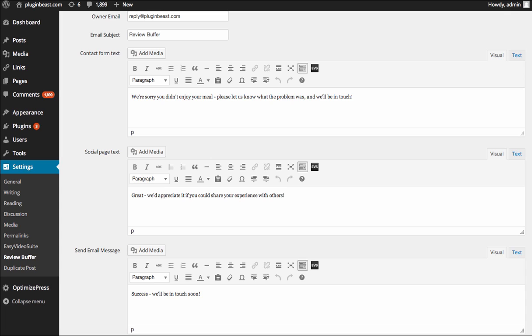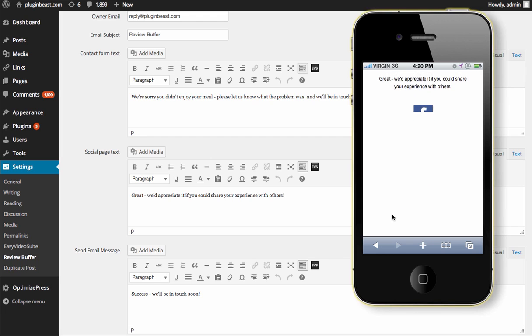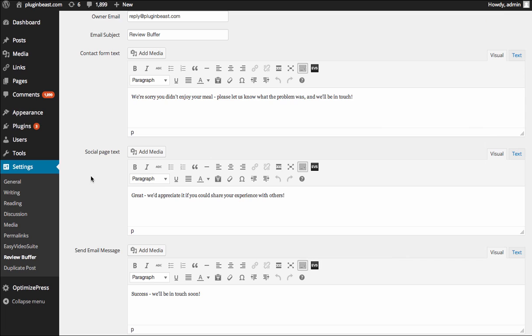Now, aside from just the not so great, what we also need to create is, when they go to the ReviewBuffer plugin, if they're amazingly happy with their meal, they love it, they want to go and leave a review, they click on great, I love my meal. They are then met with the social networks we want to provide them with. So we've got great, we'd appreciate it if you could share your experience with others. That's this text here, the social page text. This is what happens when they say it's great or yes, I did enjoy it.